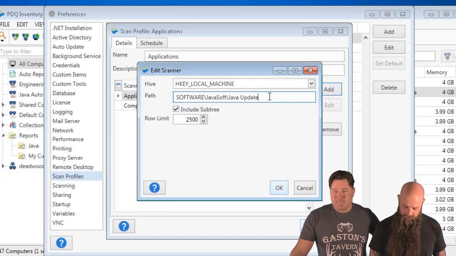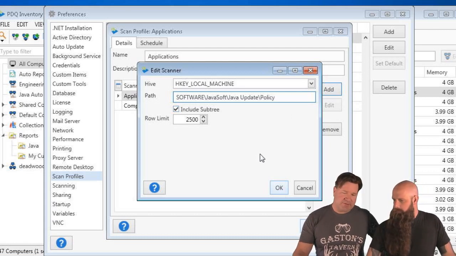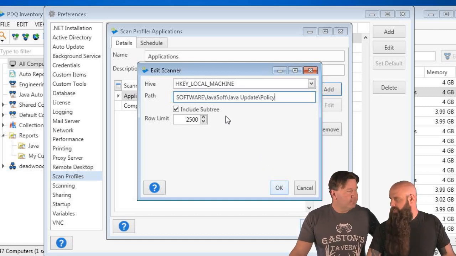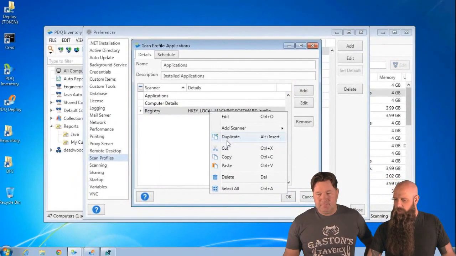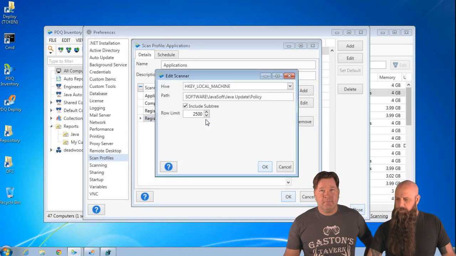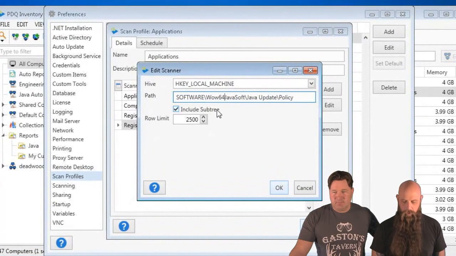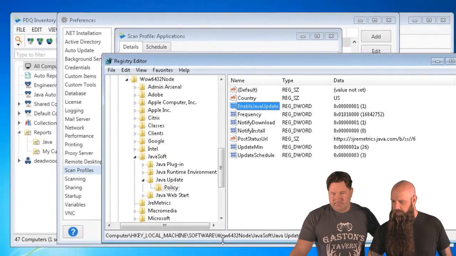Actually, no, we are going to go to policy. So policy. Now, why are we doing this one this way when we saw the WoW 32? Because this will cover 32-bit machines that have Java. Okay. The WoW 6432 node is for 64-bit machines that have the 32-bit Java. Okay, so we're going to get them both with this scan. Just going to right-click on this, hit duplicate, open it up, and wedge that right between. It's going to be WoW 6432 node, I believe, backslash, and just make sure WoW 6432 node.